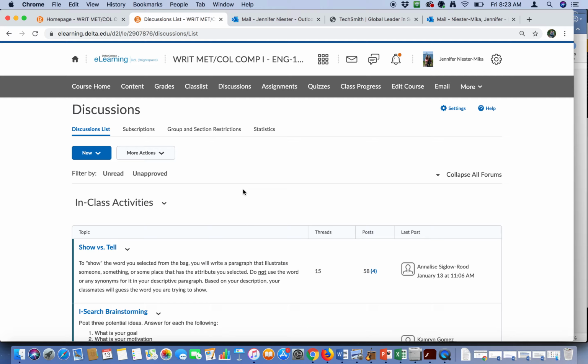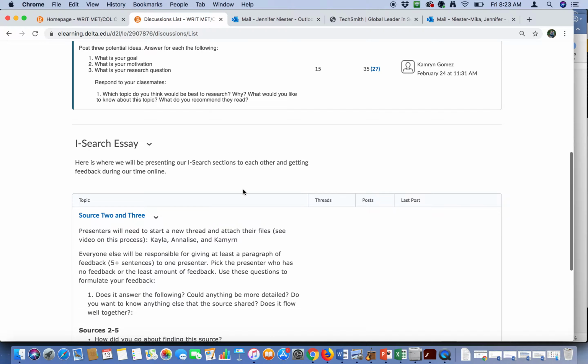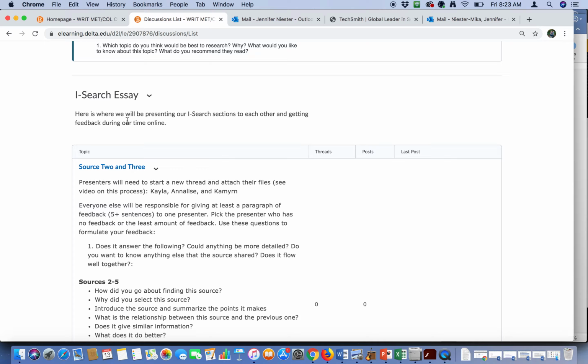Under discussions, you will now see there is a forum called iSearch Essay. Here is where we will be presenting our iSearch sections to each other and getting feedback during our time online. So for source 2 and source 3, we have our presenters who are going to need to start a new thread and attach their files. Our first individuals are going to be Kayla, Annalise, and Cameron.